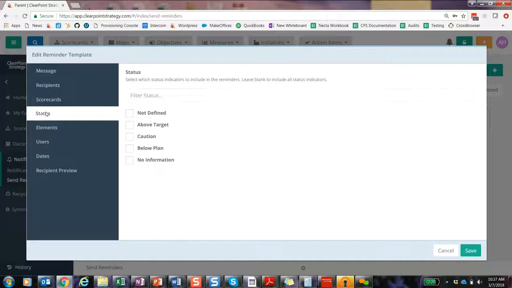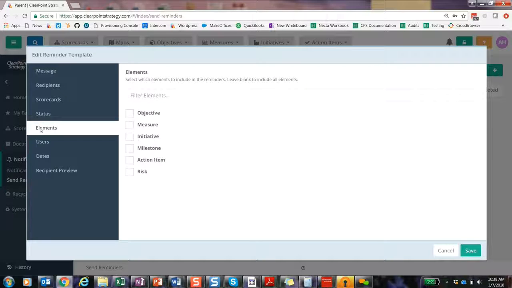Alrighty. So then we're going to move on to this status tab, which is where we can select which status indicators to include in the reminders. Or we can leave it blank to include all status indicators. At ClearPoint, we actually use this feature a lot. When we have our quarterly review meetings, I send a reminder out to everyone on the team to say, please update your elements before the meeting occurs. And I'll usually check off the boxes next to not defined or no information so that any elements in ClearPoint that have already been assigned a status don't need to be paid any attention to. But for the sake of this example, we're just going to leave them blank to include all status indicators.